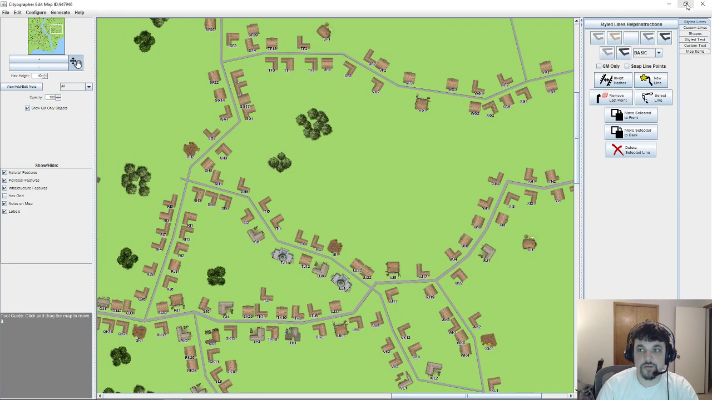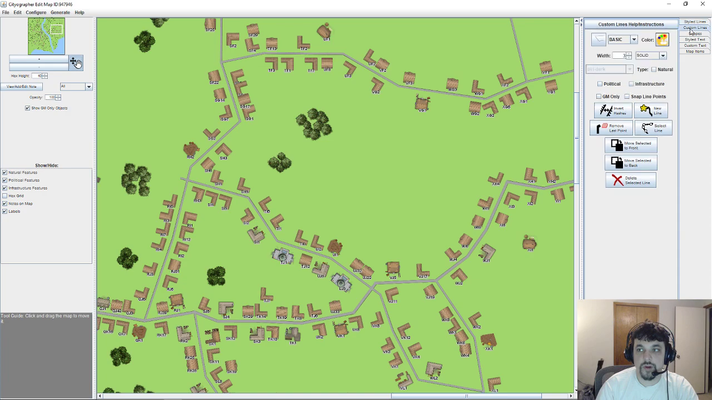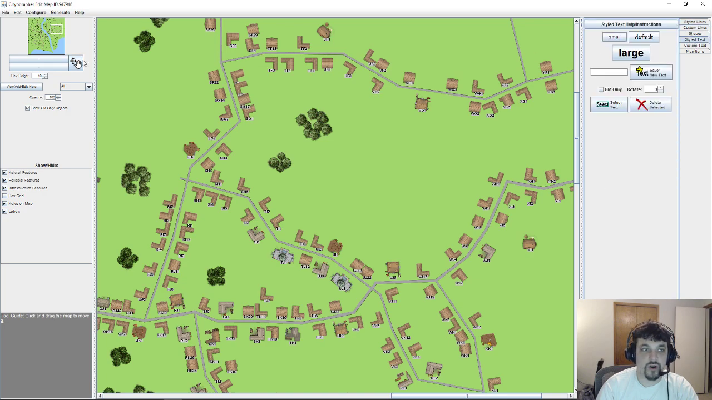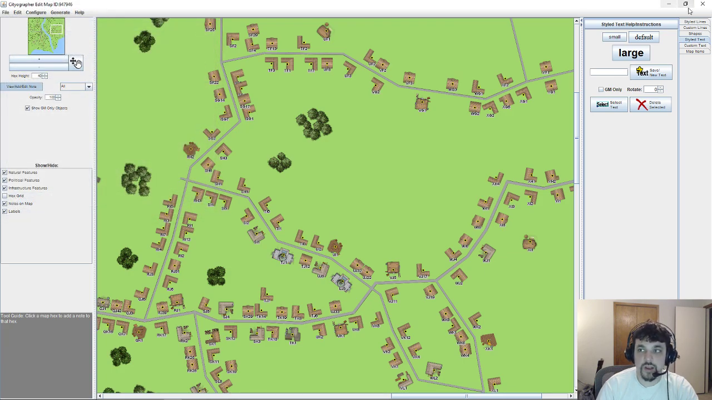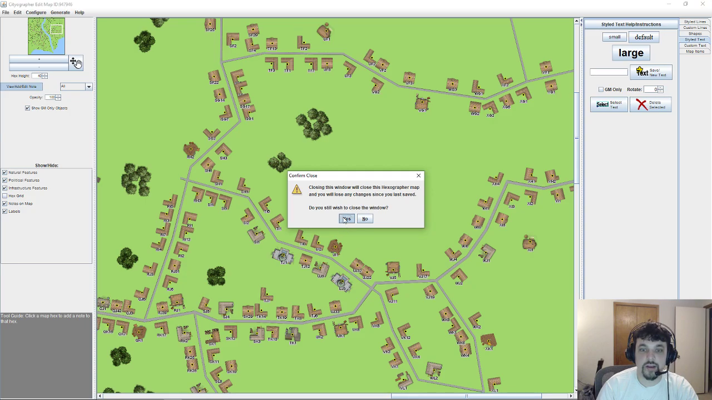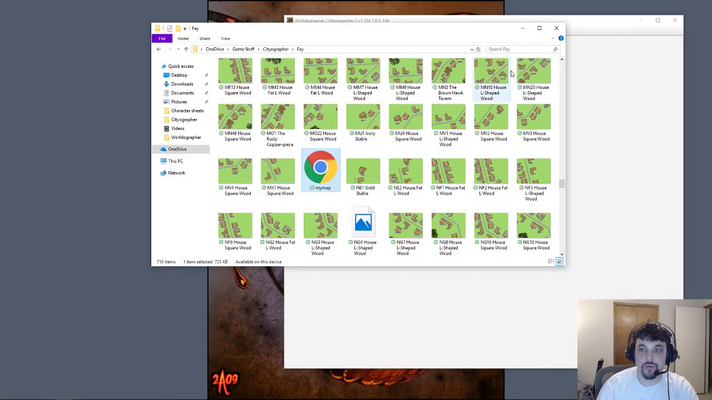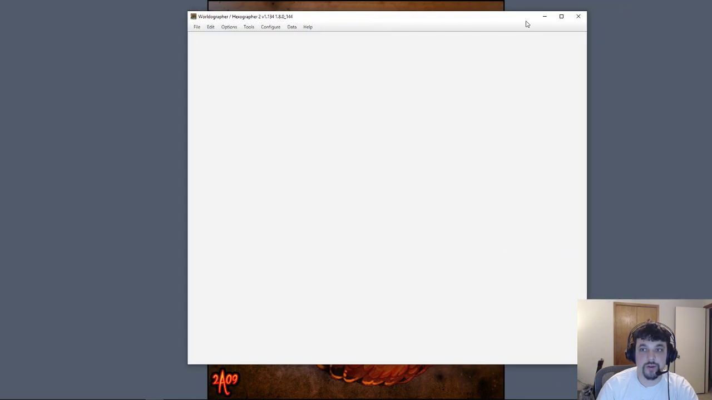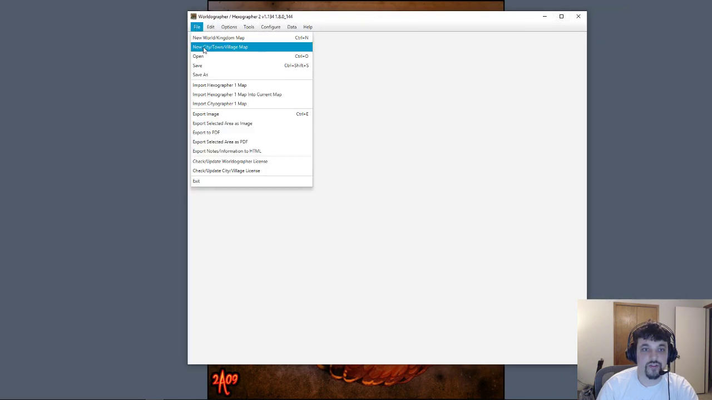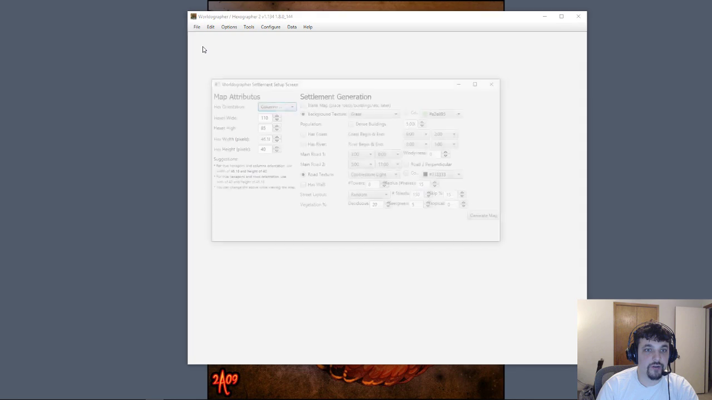And some of these tools aren't quite as intuitive as I would like. So I decided, when Joe from Inkwell Ideas updated Worldographer and added the city, town, village map here, that I would purchase that as well. So we're going to create a new city, town map.